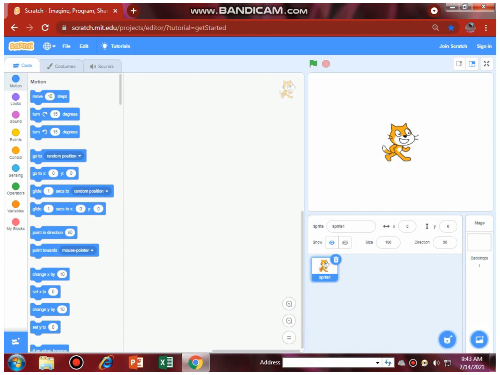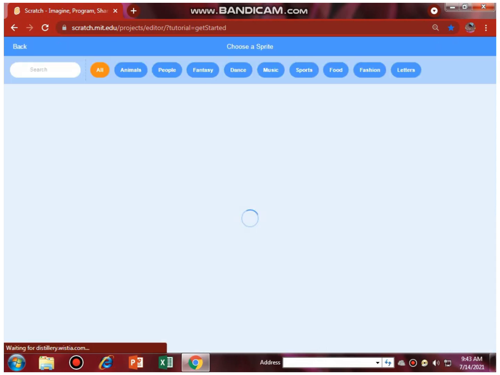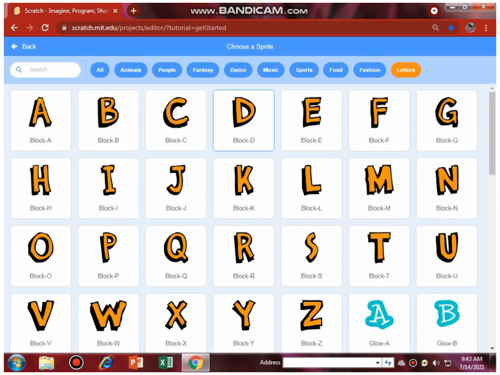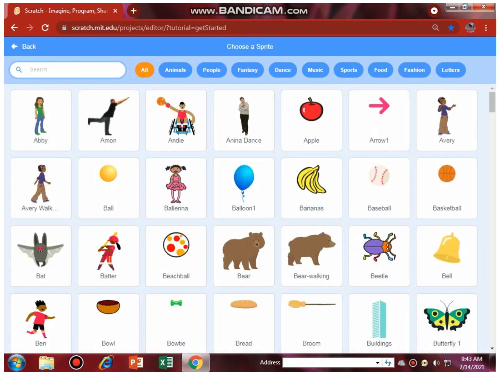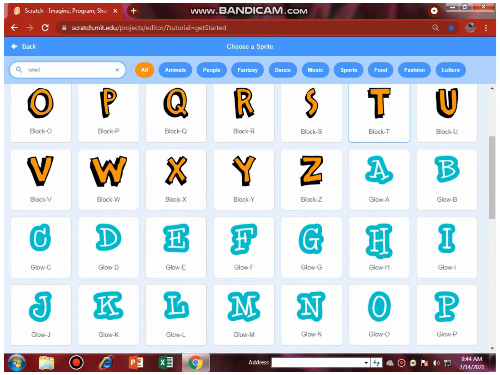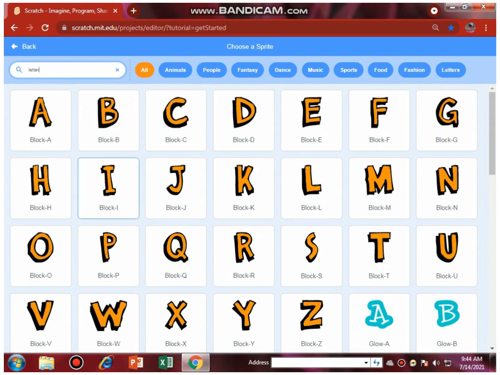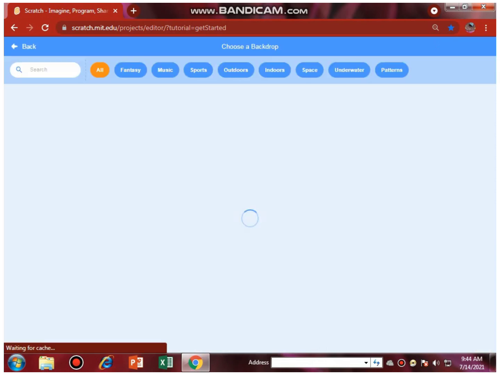Now we are going to select object. I am going to select a letter. You can also search letters. Now select background.